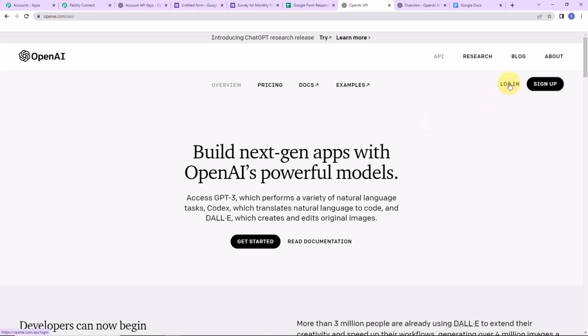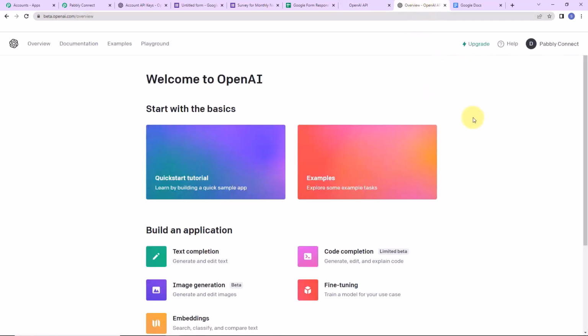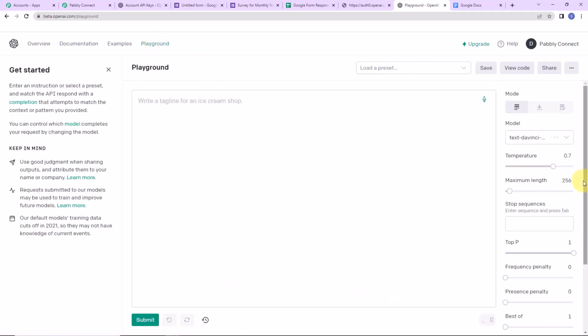And here I'm going to click on login. As soon as I do that, we reach the dashboard of this application where you can see certain tutorials and examples. Here we are directly going to go to playground, and as the name suggests, this is an extremely interesting space. Let me show you how.